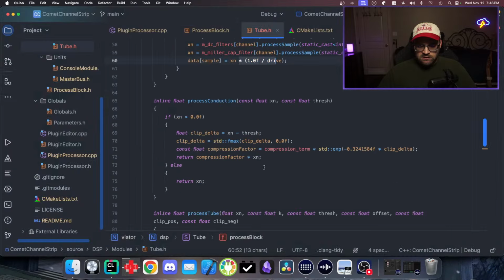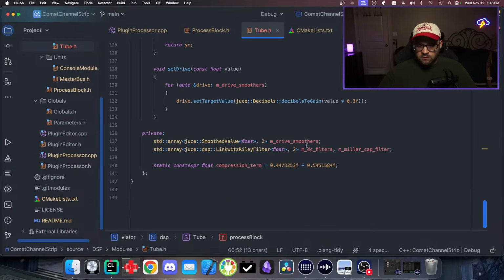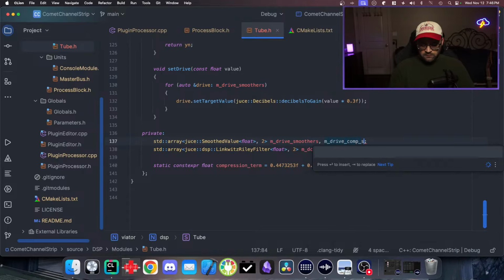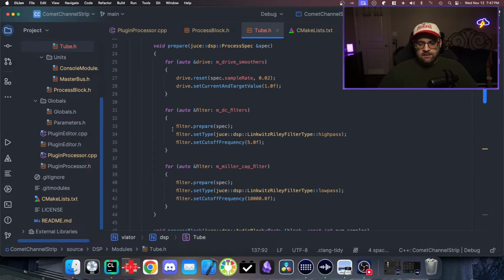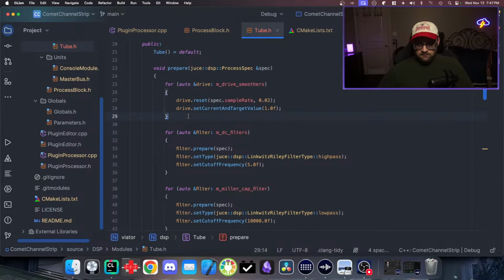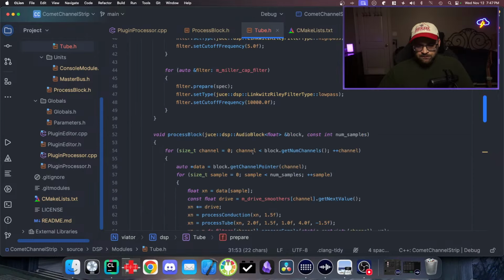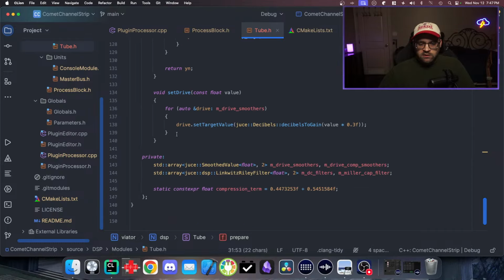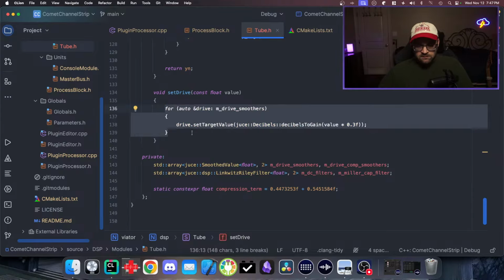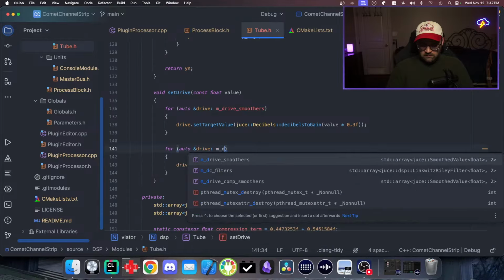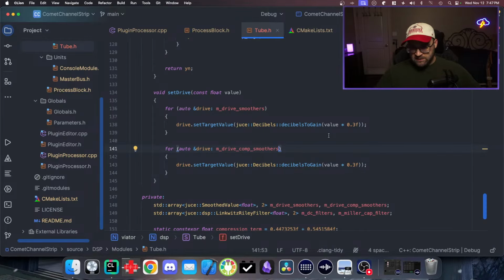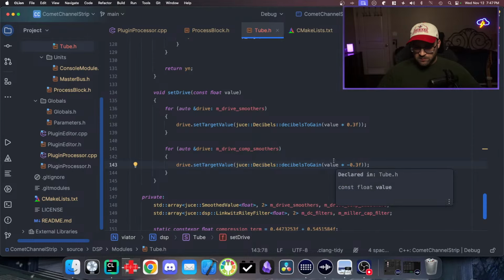So let's make another of these, and we'll say M drive comp smoothers, and we'll take these, and that'll be M drive comp smoothers. We're gonna go in here and do the same thing basically, but instead of passing in the same exact thing, we just need to make this negative, and that way each decibel value will be negative, which is going to be bringing it down, so that should be good.